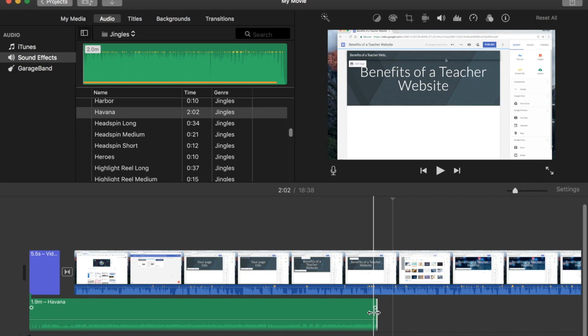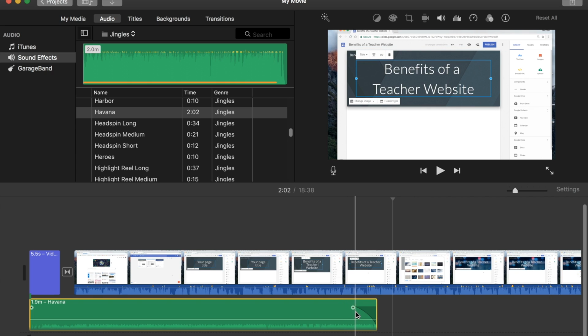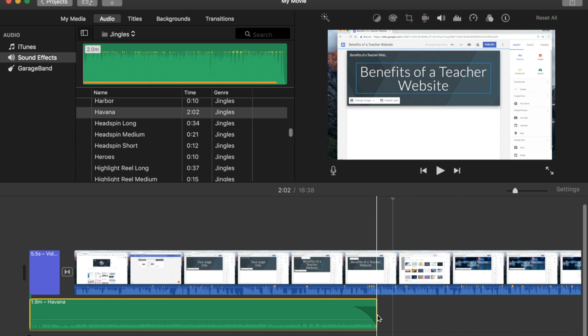This little button, little dot that you can see, notice how it changes the arrows just very slightly. That's to fade. So if you click that one, you can drag it out. So now it doesn't end abruptly, but the volume slowly gets less towards the end of your video. So those are some of the basic features that I use all the time.